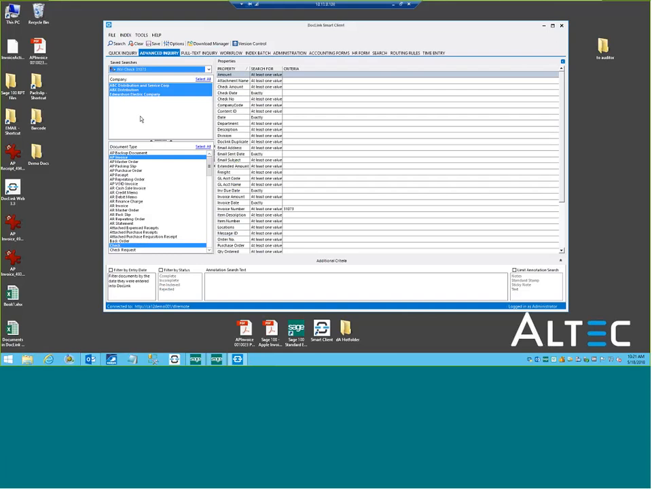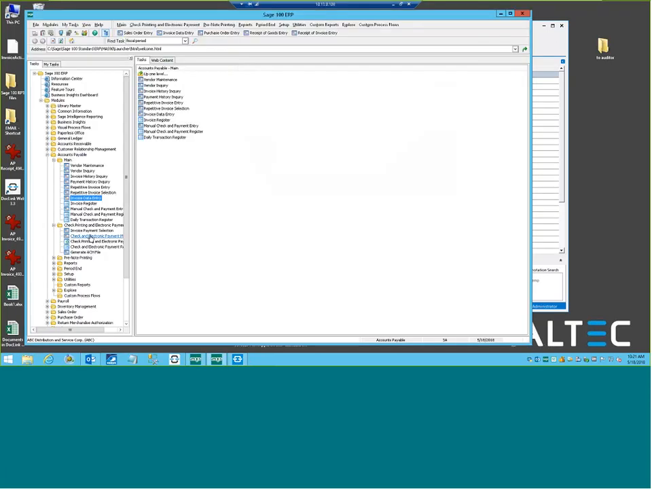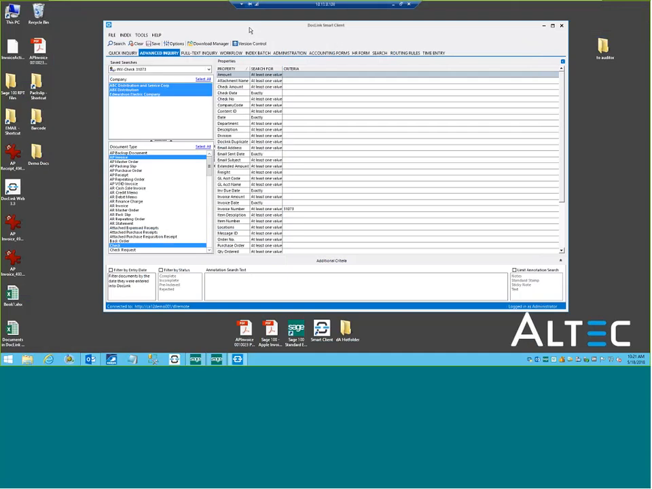So talking about checks, we can simply use the same process you're used to, cutting checks in Sage. That might be the check payment, so electronic check, maybe generate ACH. That process is the same. We simply just send it to a virtual printer, and DocLink takes over and grabs all that data we want. So back in DocLink, we can go and search using our saved search.